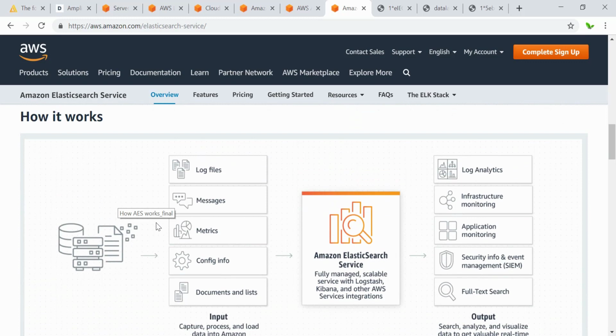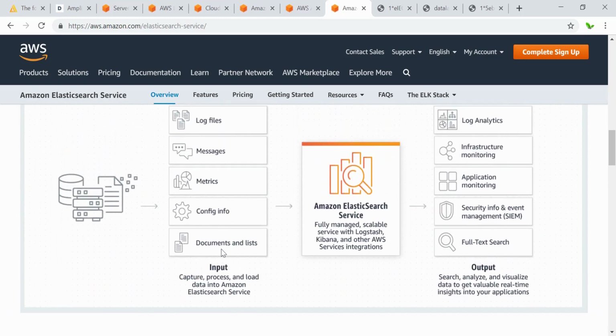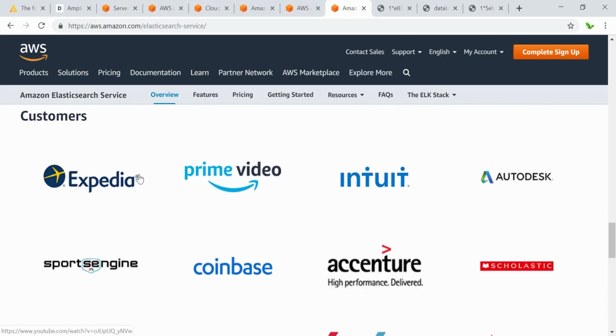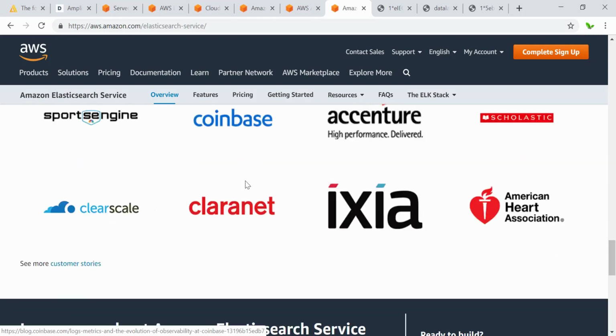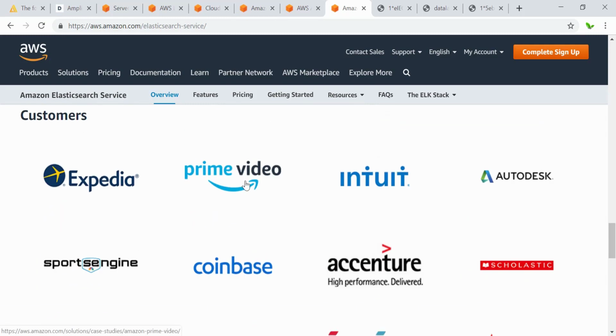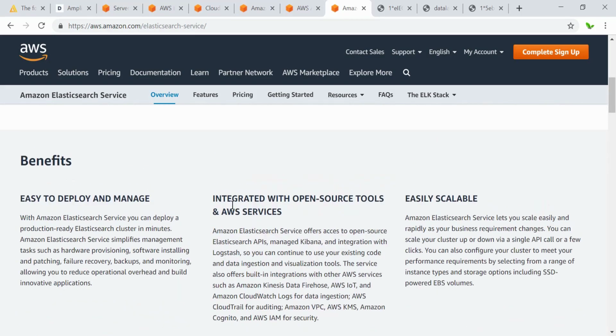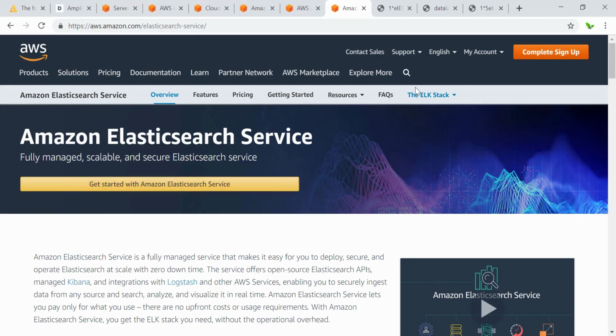How it works: these are the inputs, this is the Elasticsearch service, and this is the output coming from what you're searching for. Customers include Expedia and Prime Video from Amazon itself. Alright, so this is the Amazon Elasticsearch service.